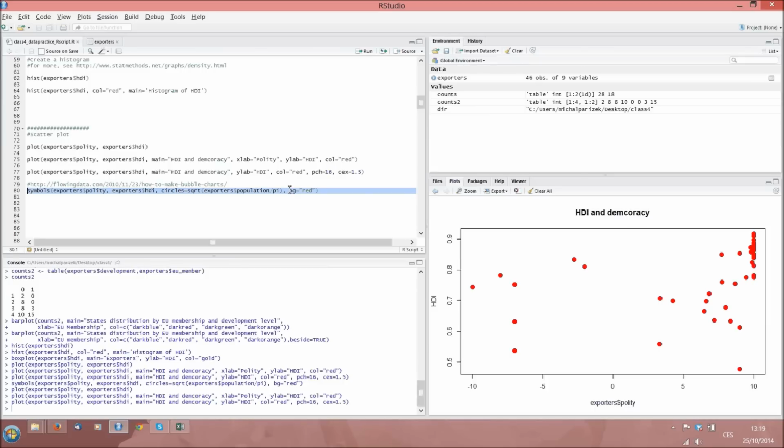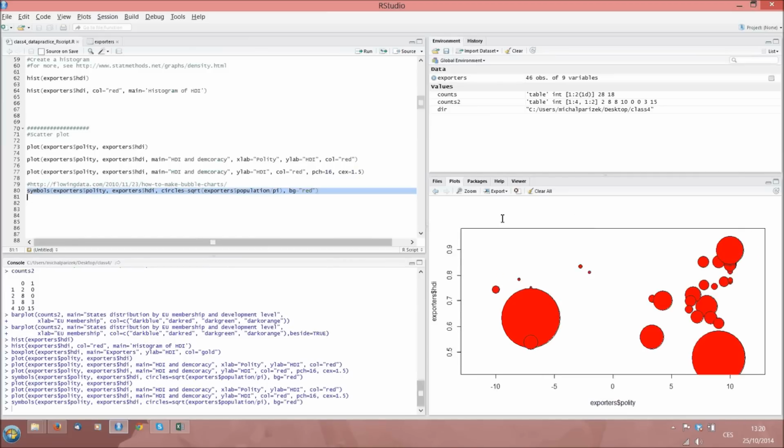We can also specify the option bg and set it equal to red to make the circles red. So let us run the piece of code. Beautiful, isn't it?